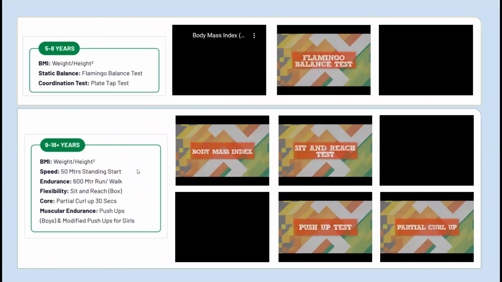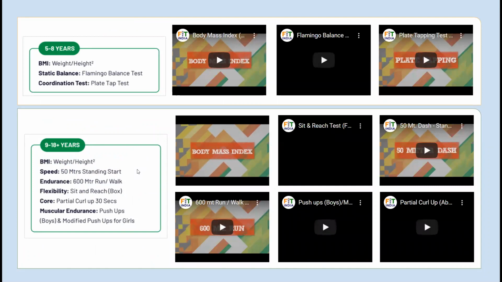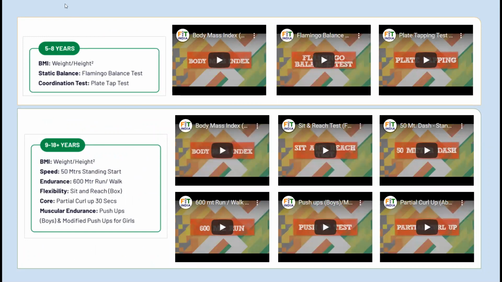So now these are the battery of tests that we understood. For 5 to 8 years, just as a recap, there are 3 tests: BMI, static balance and coordination. BMI is weight upon height square. Static balance, we saw flamingo balance. It's basically about how many times you fall while standing for 60 seconds. And plate tapping test is for coordination, hand-eye coordination.